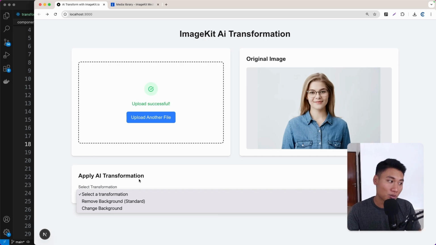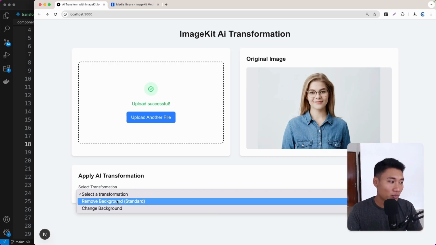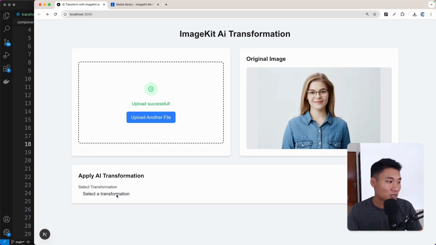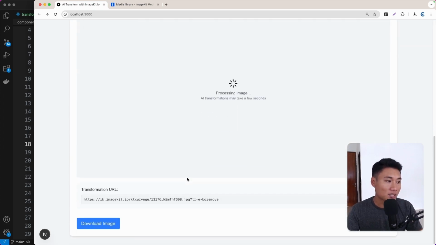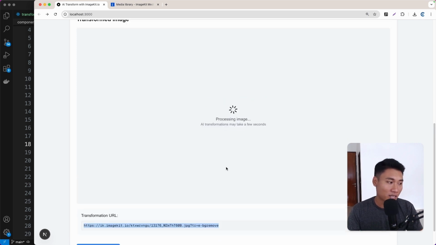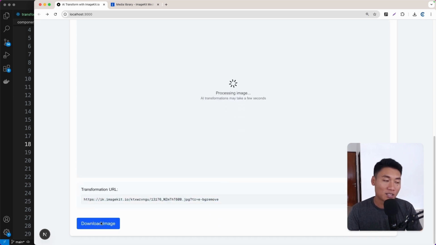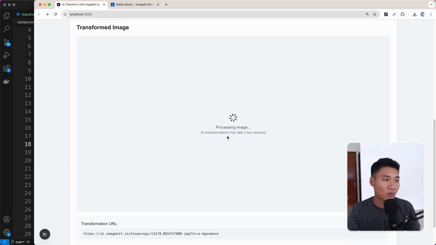We have two transformations, right? We have remove and change background. So let's try to, for example, remove the background. I'm going to click that. And as you can see, this is basically the URL, and then we have the logic right here. And of course, we can download the image. So let's wait for that.